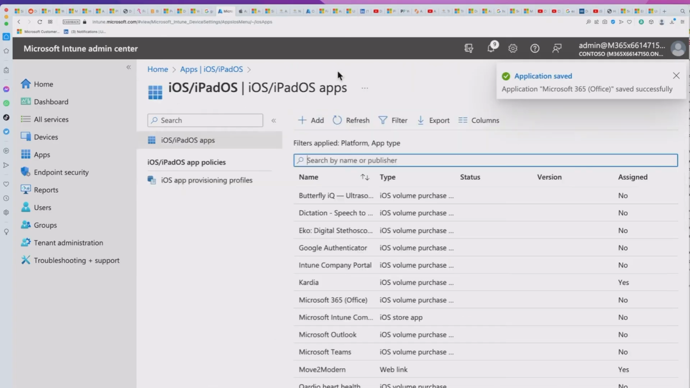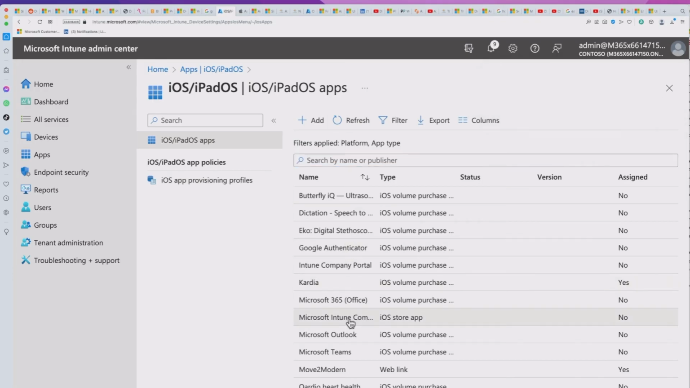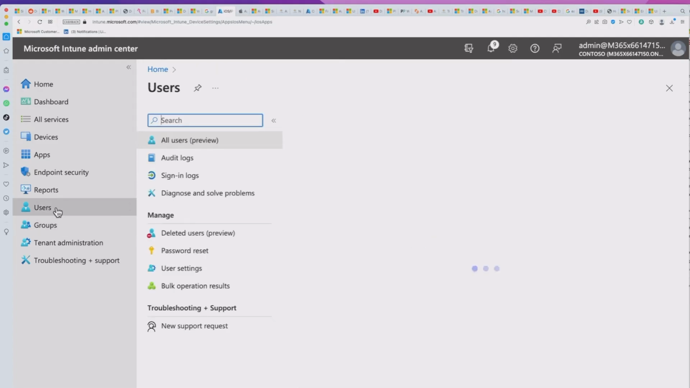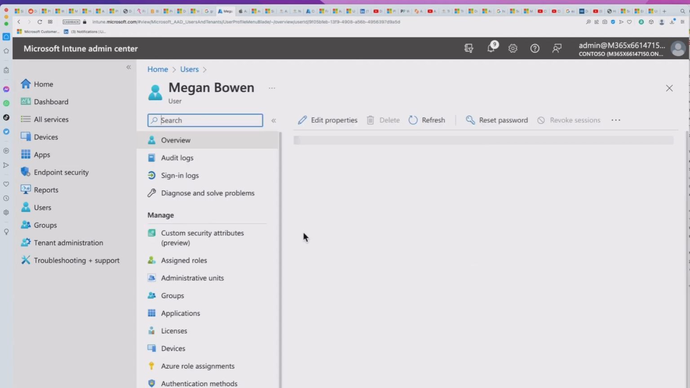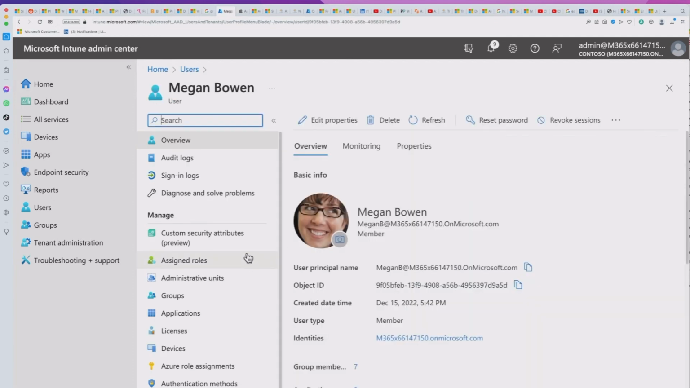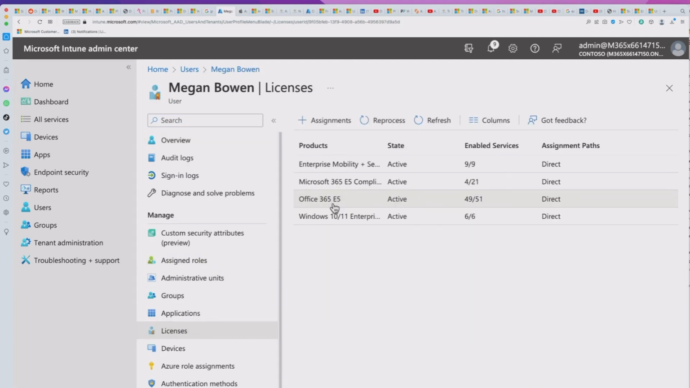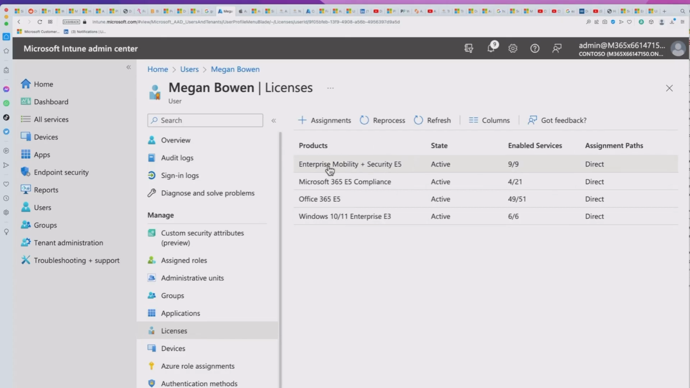Okay, so let's go back to apps for a second. I've got my two applications I want to deploy. Now I know as part of that group that Megan B is in that iPhone users group, so what I want to do is just go back to her account, and I want to check that she's got the right licenses first. She's going to need the license in order to do the enrollment. So as we can see there, she's got enterprise mobility and security, so that gives us Intune, so that's fine.